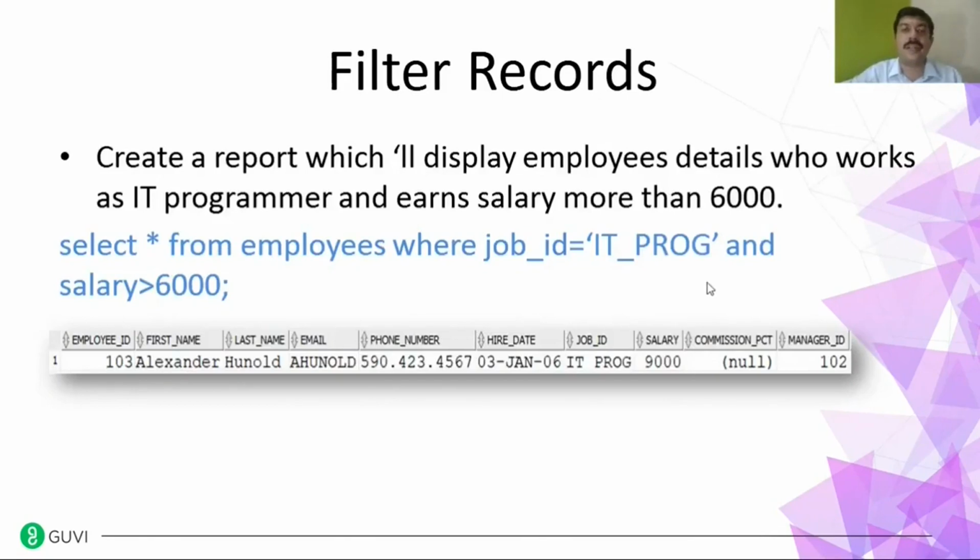Now here the records are filtered on the basis of two conditions: IT prog and salary greater than 6,000. Here we are fetching only those employees who are working in IT prog department, that is IT programming department, and earning salary greater than 6,000. Here two conditions got concatenated using the AND operator. That means both the conditions have to be satisfied.